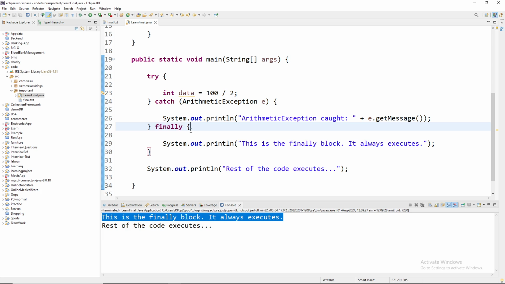So whenever the interviewer asks what is finally, finally is the block which is used with the try and catch block. If there is an exception in the try, or if there is no exception in the try, still the finally block always executes. This is the meaning of finally.